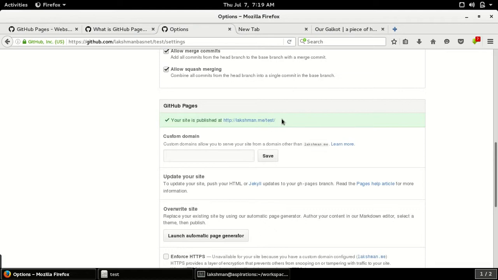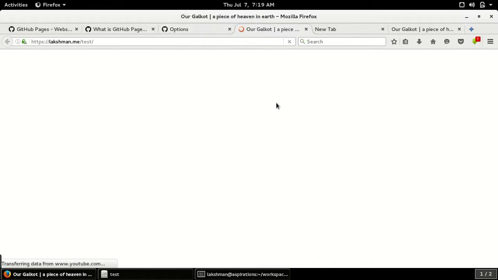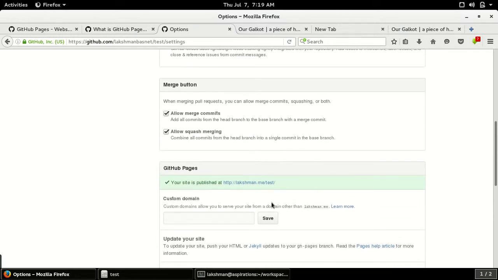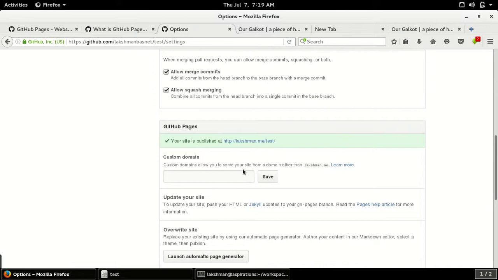Since the default domain for my site is logsmon.me, it is generated here. So let me check it. Okay, the site is live here. Otherwise, if you want to give your custom domain here, or if you have no initial domain name, then the site will be published at something like test.github.io, with the GitHub domain name.